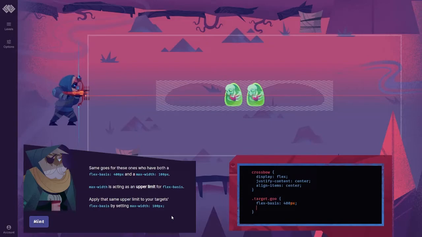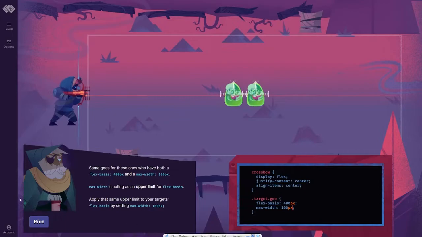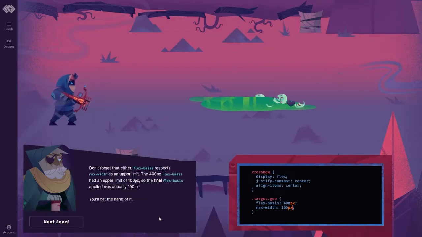Same goes for these ones who have both a flex basis of 400 pixels and a max width of 100 pixels. Max width is acting as an upper limit for flex basis. Apply that same upper limit to your target's flex basis by setting max width to 100 pixels. Don't forget that either. Flex basis respects max width as an upper limit. The 400 pixels flex basis had an upper limit of 100 pixels, so the final flex basis applied was actually 100 pixels. You'll get the hang of it.